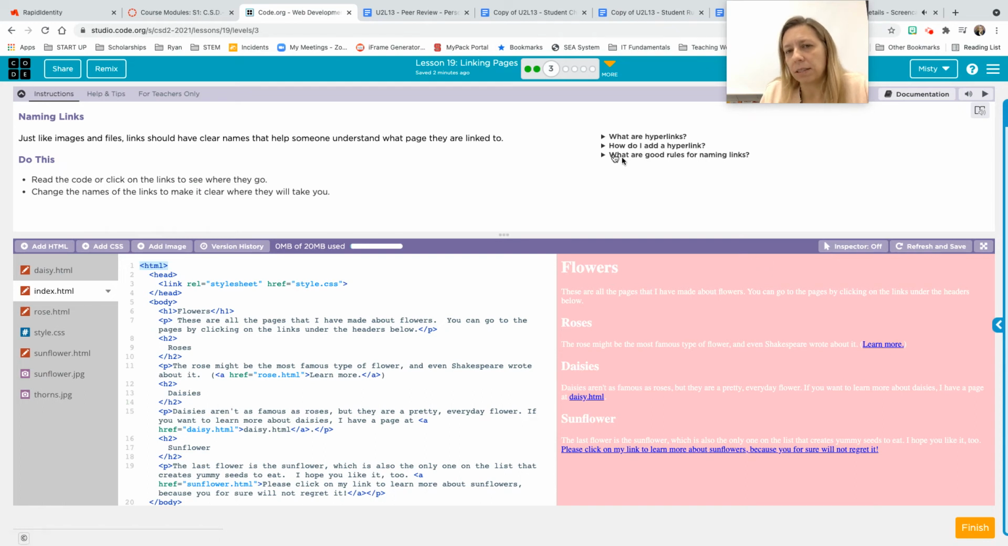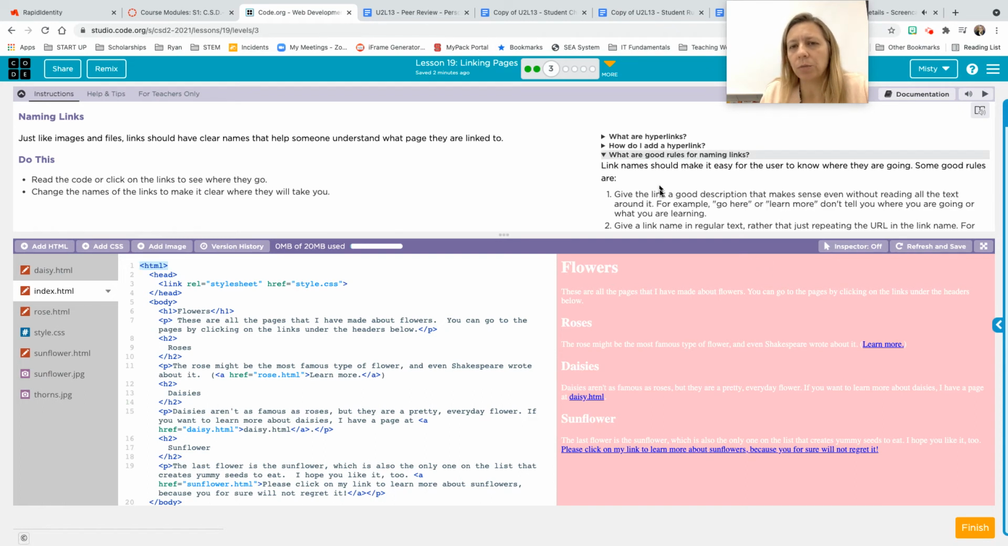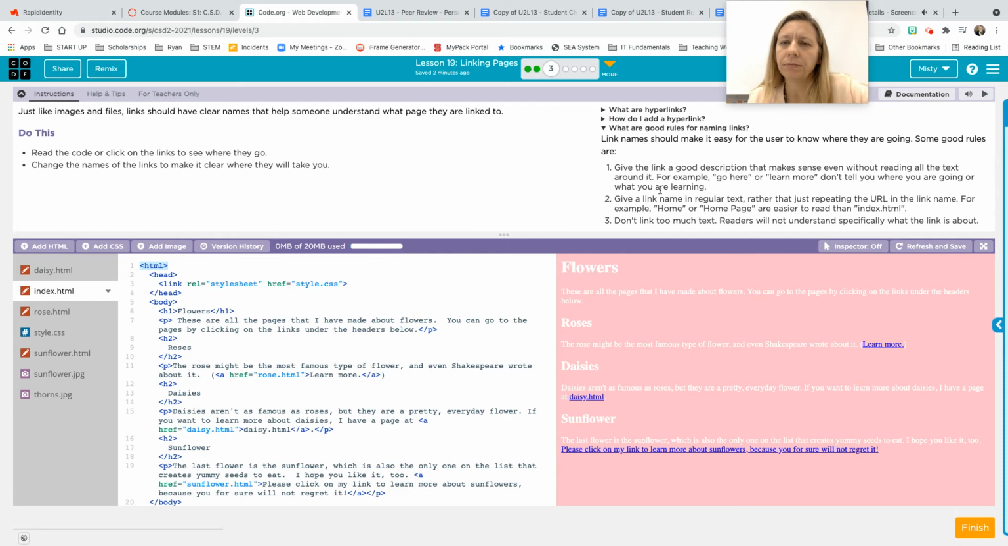Learn more is not terrible, but here's some good rules for naming links. It should make it easy for the user to know where they're going. Give the link a good description that makes sense, even without reading all the text around it. For example, go here or learn more don't tell you where you're going or what you're learning. So in other words, learn more might not be the best thing.